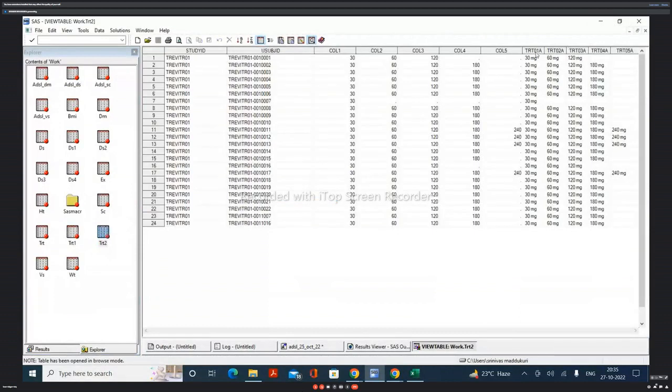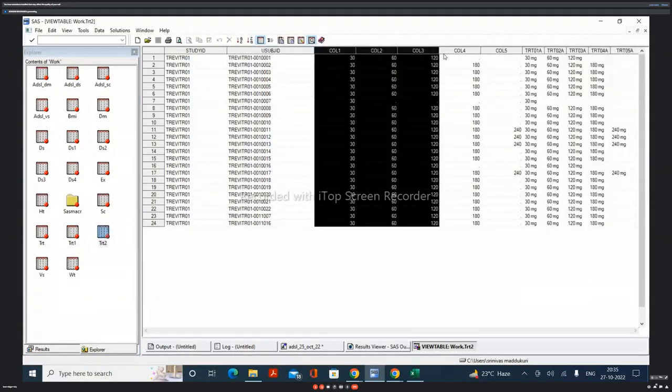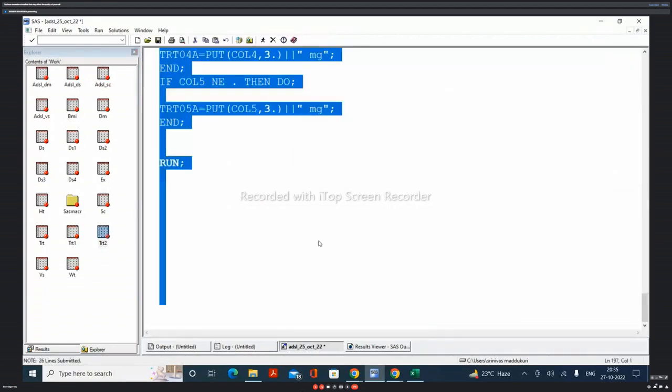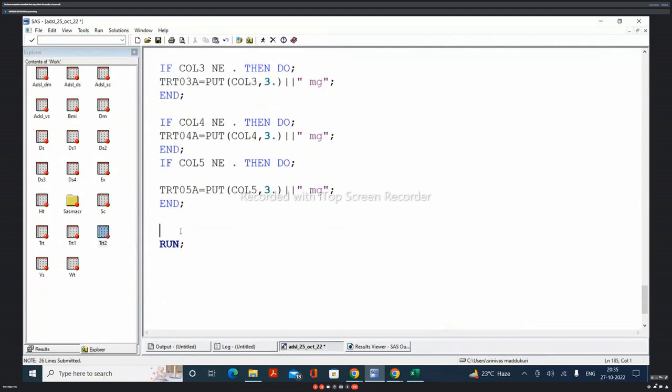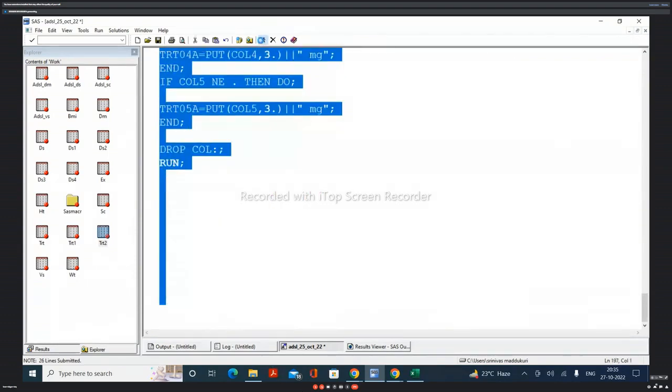Yes, we have it. It looks good. Now, we don't require these. What do you want me to do? Drop. Can I get it like this? It will drop all the variables which start with call.